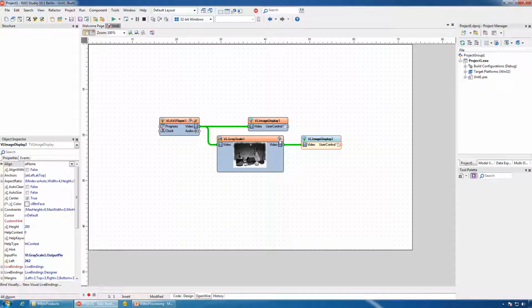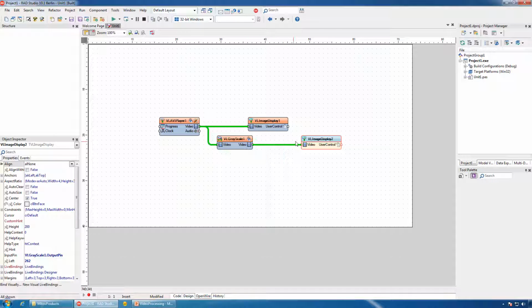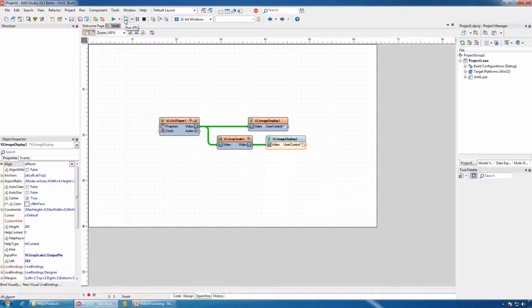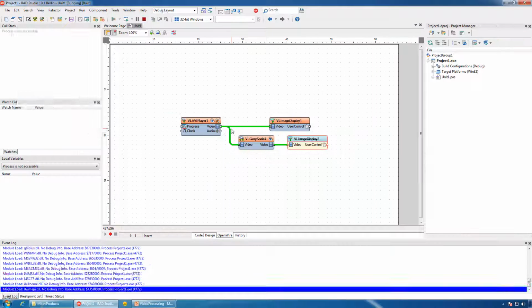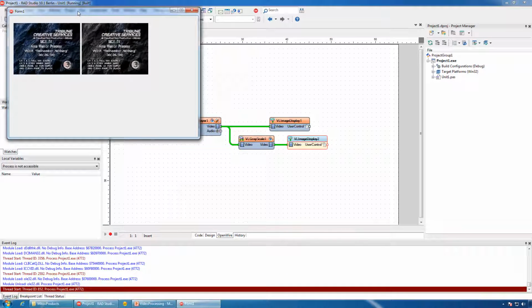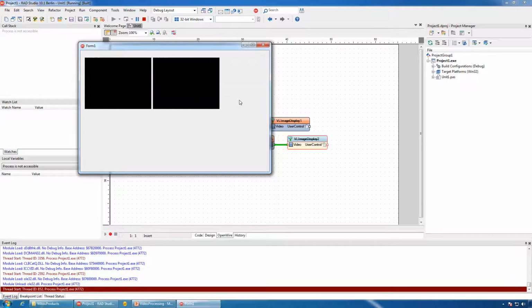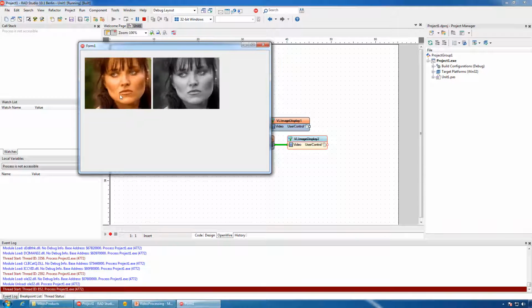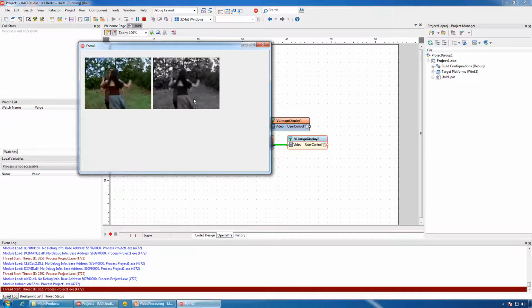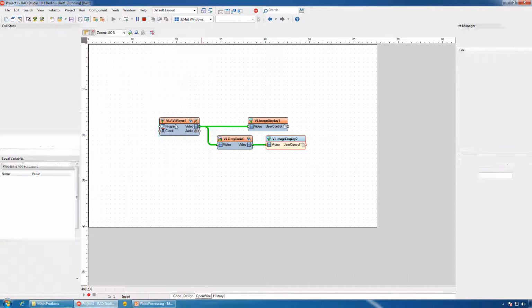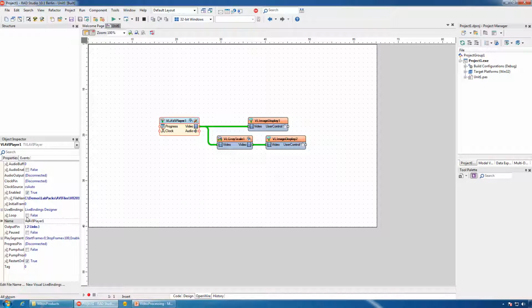You can also see a preview of what the result of the image will be in the grayscale. Let's compile and run the application. Here is our first video processing application. You can see that the video is being converted to grayscale. Before we continue, I will set the video player on loop.